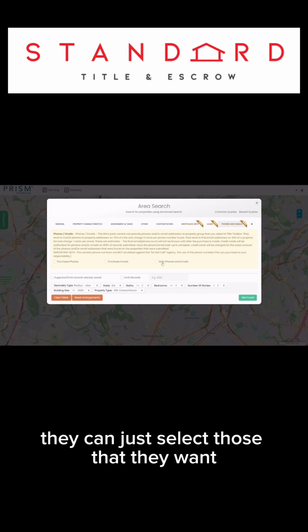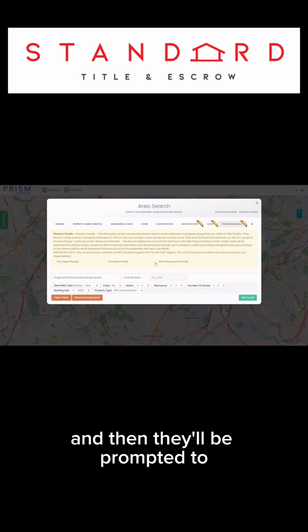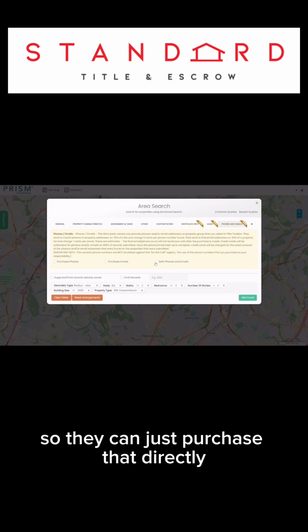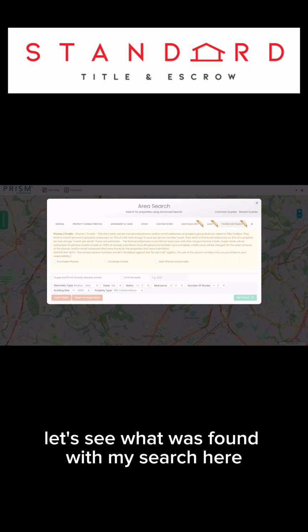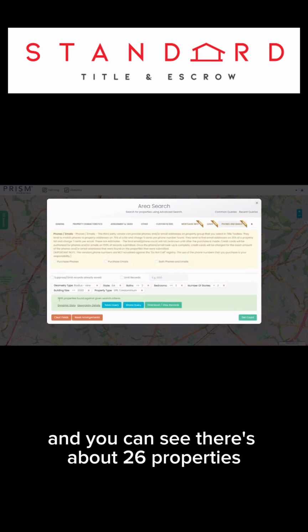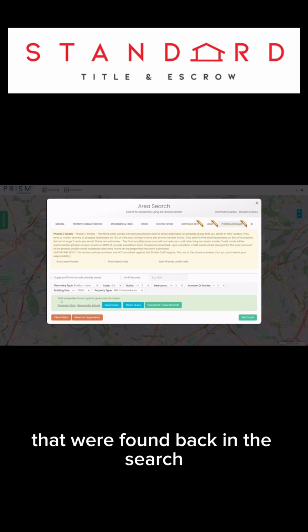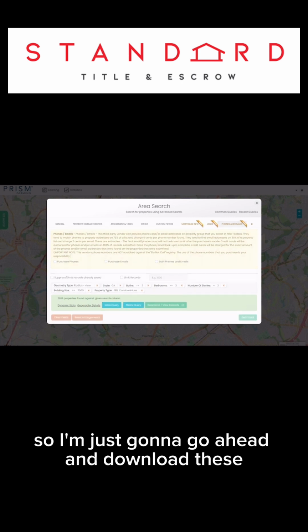They can just select those that they want, and then they'll be prompted to put their credit card in so they can purchase that directly. So I'm going to get a count here. Let's see what was found with my search. And you can see there's about 2,600 properties that were found in the search. So I'm just going to go ahead and download these.